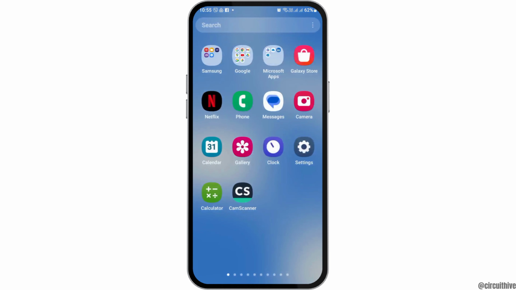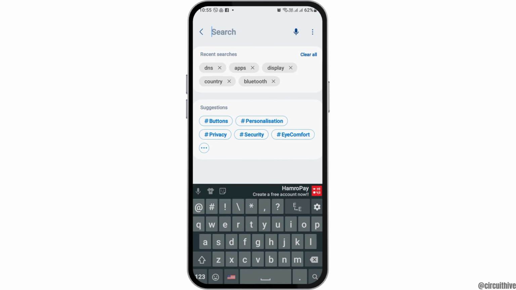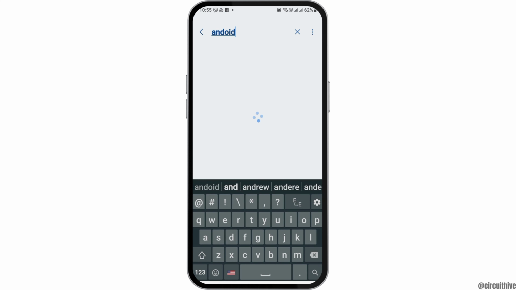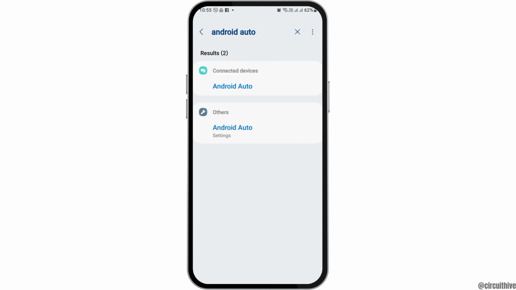And you have to go back and then go to the option of the settings. After that, you can see the search option there and you have to search Android Auto. Now, after you search Android Auto, if you find the option of Android Auto on your mobile device, you have to tap on that. But if you do not find the option of Android Auto there, then it may be because Android Auto is not on your mobile device.